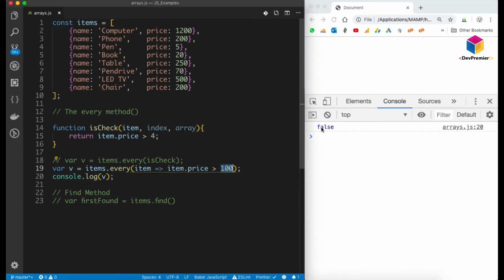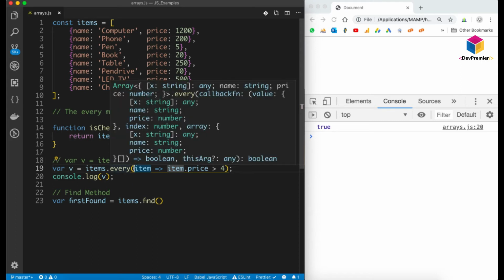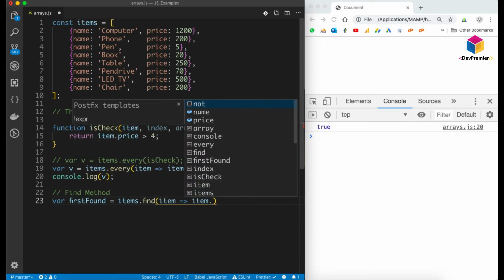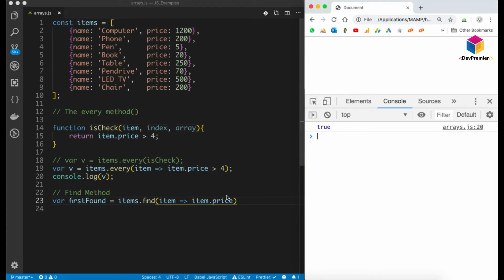Here we have a false value because here we have 100. Now make it 4 and we will get true here. So this is how we can use arrow functions in JavaScript. So let's work with the find method. So here we have item dot price. Find method returns the first array element which will pass the test.